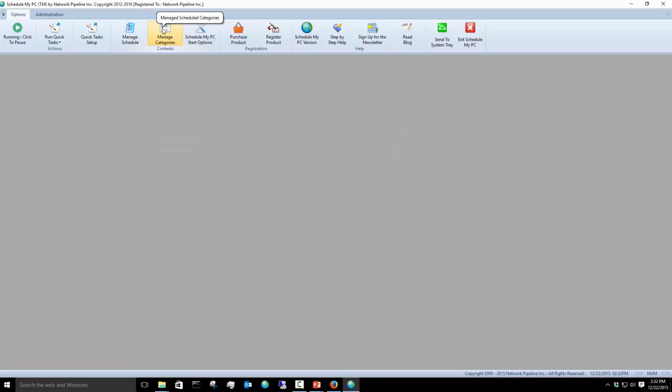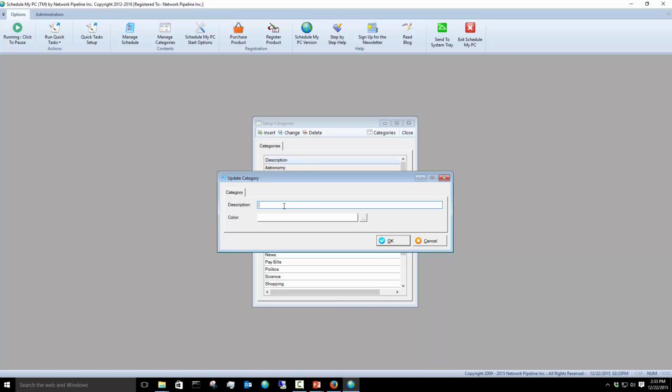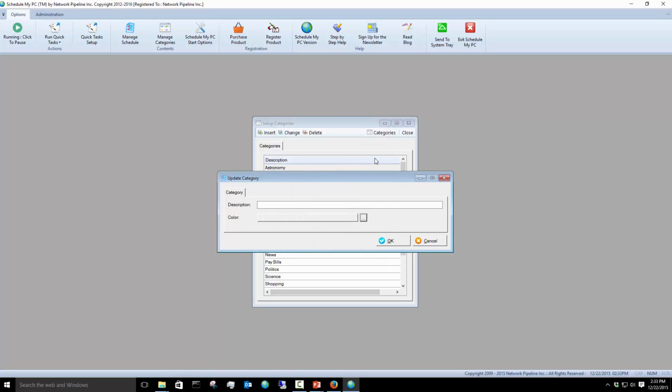Manage categories. We're going to skip this one for the moment. Manage categories are the different categories that we create to organize all our websites, our folders, our files, and the programs that we like to run. And these categories are important because it helps us organize our schedule and print our schedule if we choose to. So you can simply insert a new category, and the new category can be whatever name you want, and you can associate a color with it. So you can pick among the color palette to pick a color associated with it so that it shows up that way on my schedule.